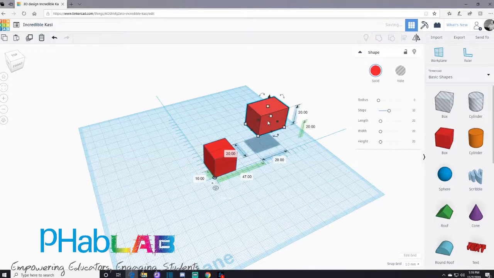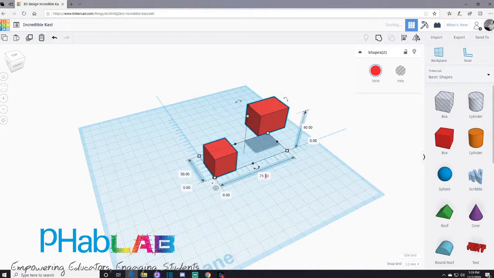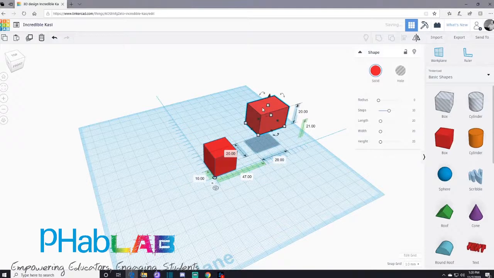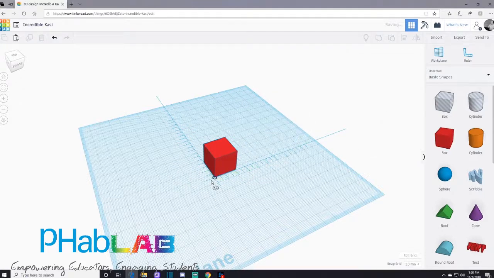So if I select these, it's going to give me the total length, the total width, and the total height, and if I wanted to move these together, I can move them together. The ruler is really good when you're working in parametrics and keeping things spaced a certain distance, or you just need to know in general how much space you have to fill between objects.